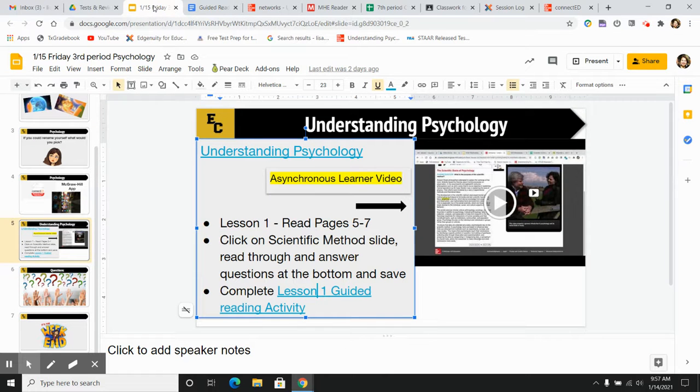So you're going to go on to Understanding Psychology. You're going to read pages 5, 6, and 7. You're going to complete the scientific method slide, and you're going to answer the 2 questions at the bottom. You're going to save those, and then you're going to complete the lesson 1 guided reading activity, and then you're going to turn that in as well. So there's 2 assignments that you need to turn in. It's a scientific method lesson resource slide questions, and then also the lesson 1 guided reading activity.